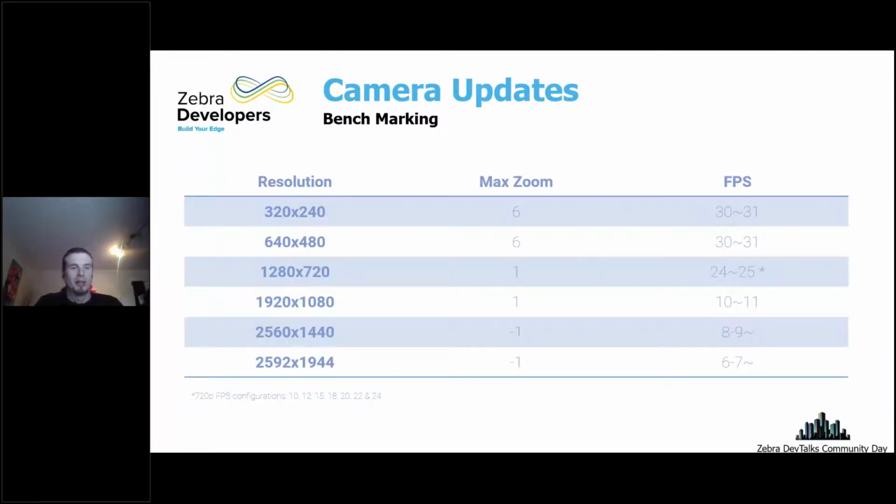So in terms of some benchmarking we've done, this is what you can expect to get for these different resolutions. For the 2 lowest resolutions, 240 and 480p, as I mentioned, you can configure the zoom. So you have options from 1 all the way through to level 6 zoom, and you're going to get somewhere around 30 to 31 FPS when you use those resolutions.